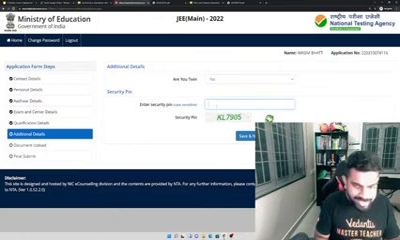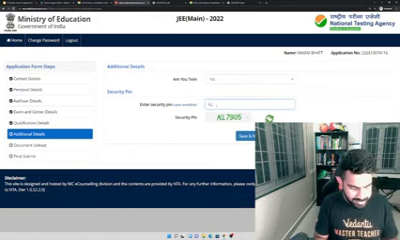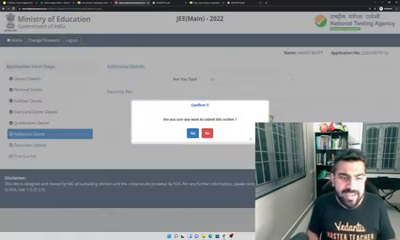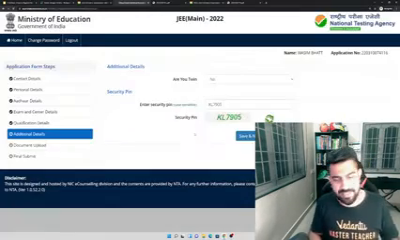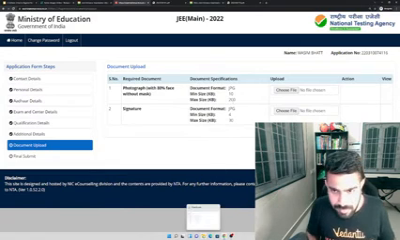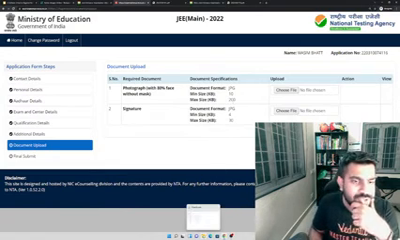So now, the security pin, KL, KL Kerala. Then you have 7905. Then save and next. Are you sure you want to submit? Yes. Now document upload. So for document upload, you can choose your documents.